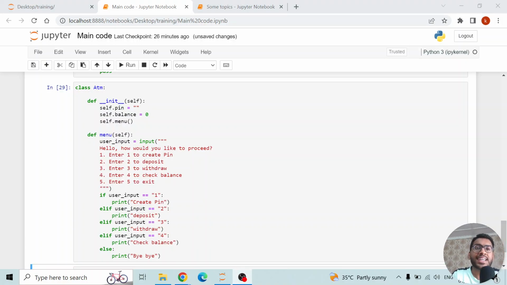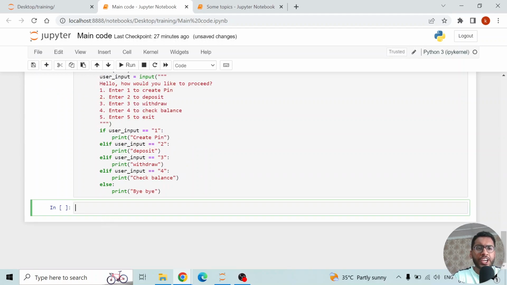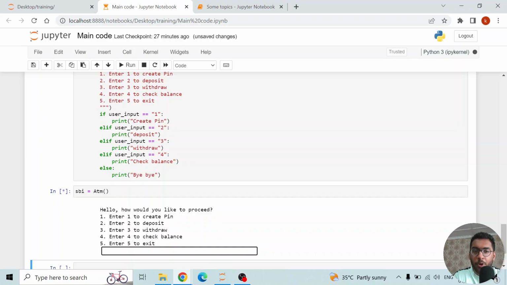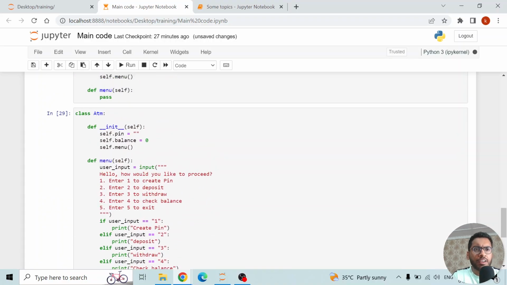So now let's create an object of this class and let's see what will happen. Now see very carefully. Okay, I am creating an object, let's say SBI, State Bank of India, ATM class. I am triggering. So now if I press shift enter, you see this box pop up automatically. How does that happen? When you create an object, this will run. Right now you have not defined the pin. The balance is 0, but you are triggering the menu method within that. So now it will go to the menu method.